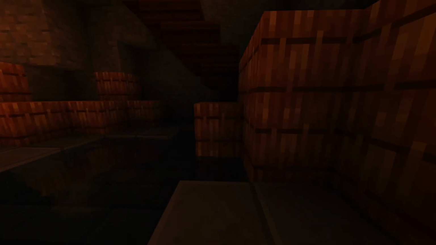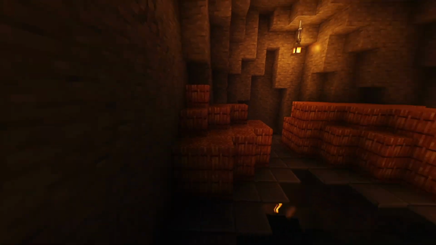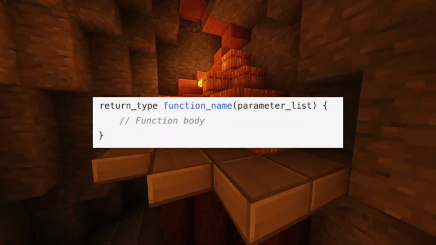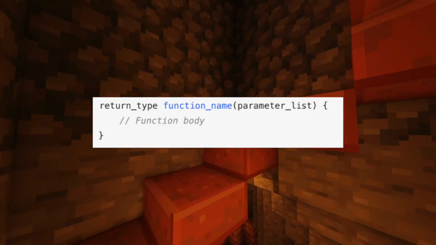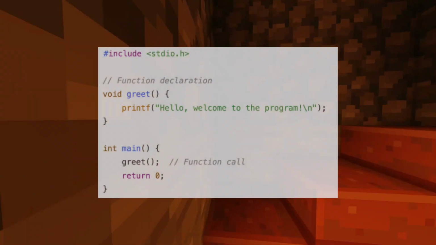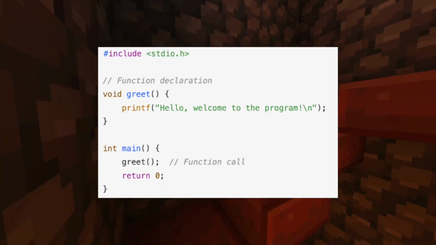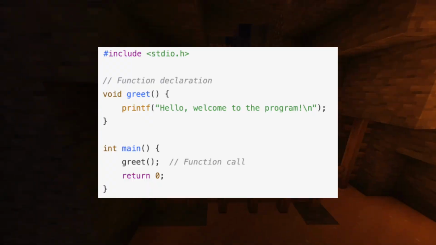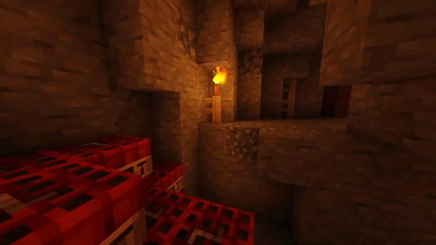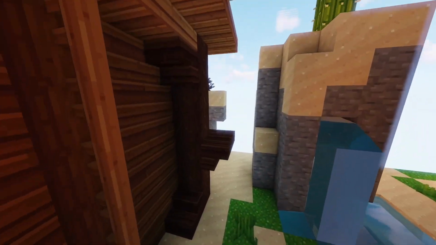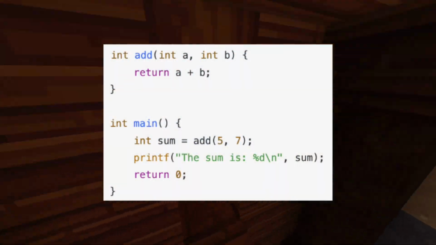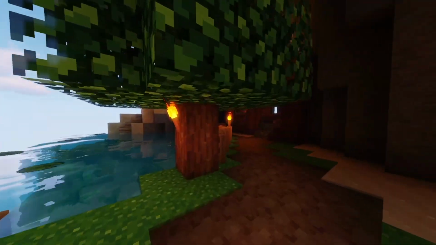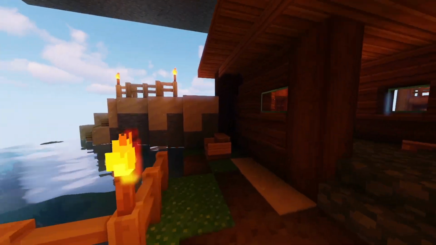Functions. Functions are blocks of code that perform specific tasks and can be reused throughout your program. They help make your code modular and organized. Here's how you define and use a function. In this example, we define a function greet that takes no parameters and returns nothing. In main, we call greet, which executes the code inside the function. Functions can also take parameters and return values. Functions make your code more manageable and reusable, especially as your programs grow in size and complexity.